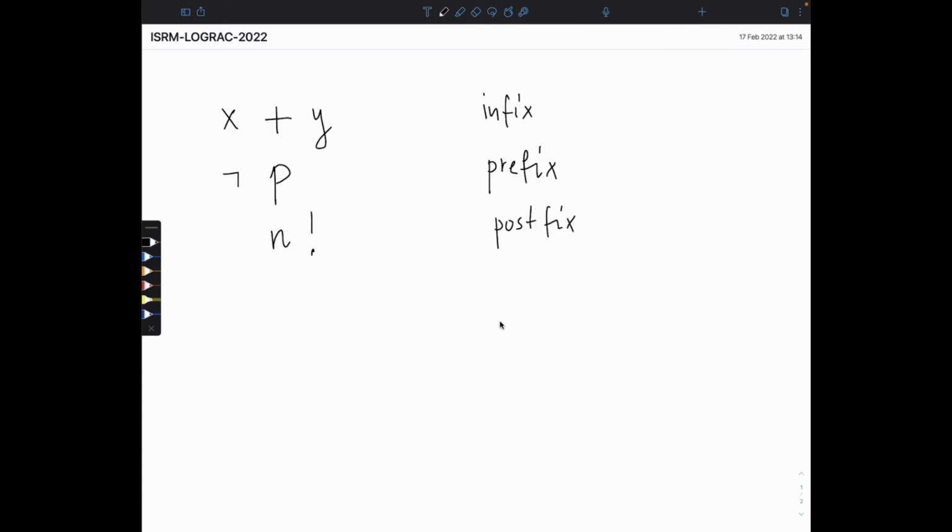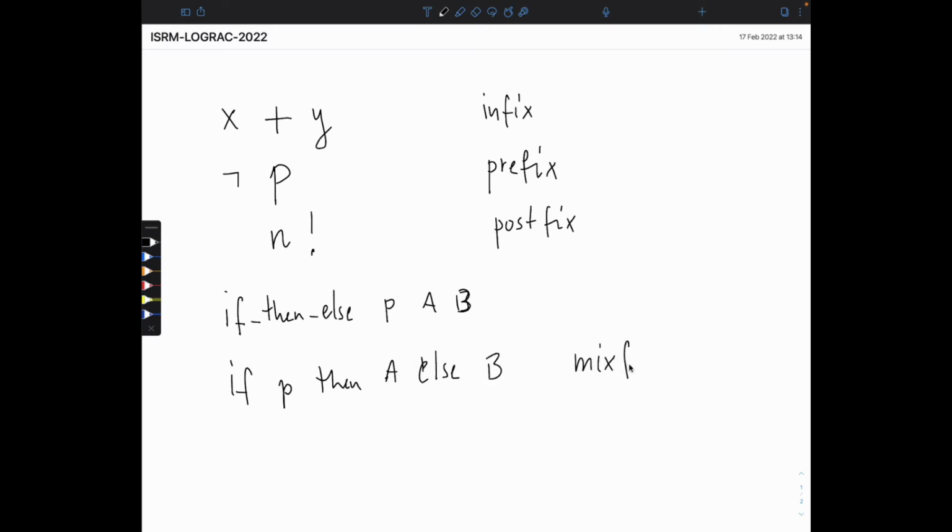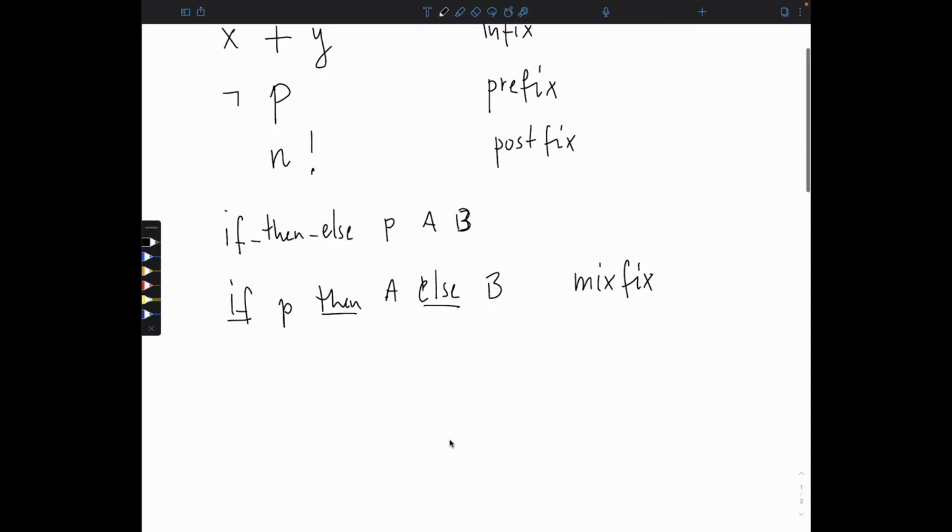But then there are also weird possibilities, like, for instance, something like if then else. You don't want to write if then else like this: if then else, and then P A B. That's not very nice. You want to write it like this: if P, then A, else B. And this is called, in general, mixfix, because it's mixing notations. So sometimes you want to have an operator which is made of many parts, and then write things in whatever way you want.